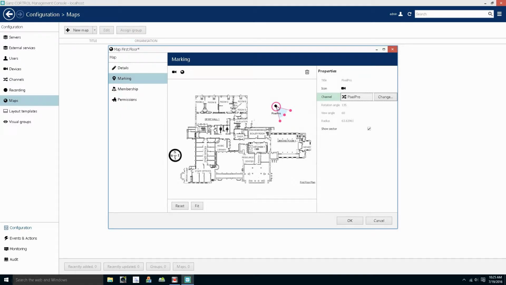With the channel associated, let's position the camera icon to better represent the physical camera. If the position, radius, and view angle of the camera are known, we can adjust the camera icon accordingly. By click and holding on the camera icon, we can drag it to where we need it to go.